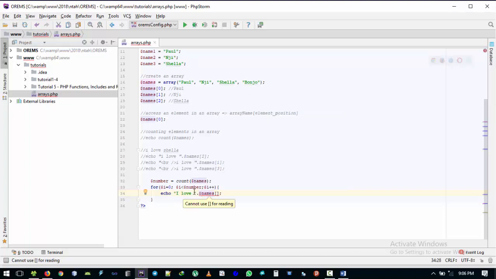Now look at this. I should be 0 because the index is 0, so I should start at 0, and I should end at the count. It should end at the number of elements in that array. So at each point in time, what are we accessing?